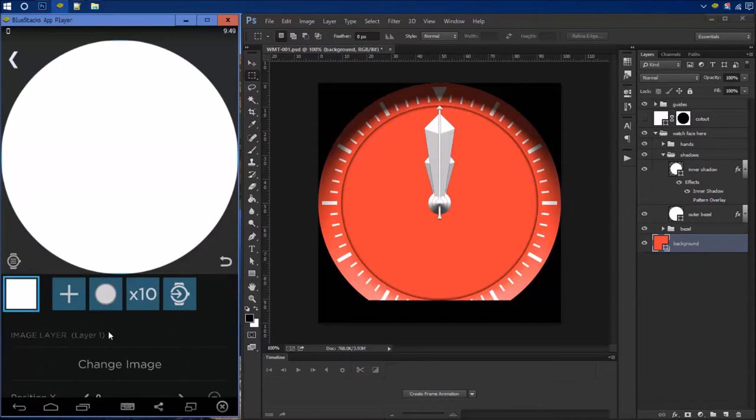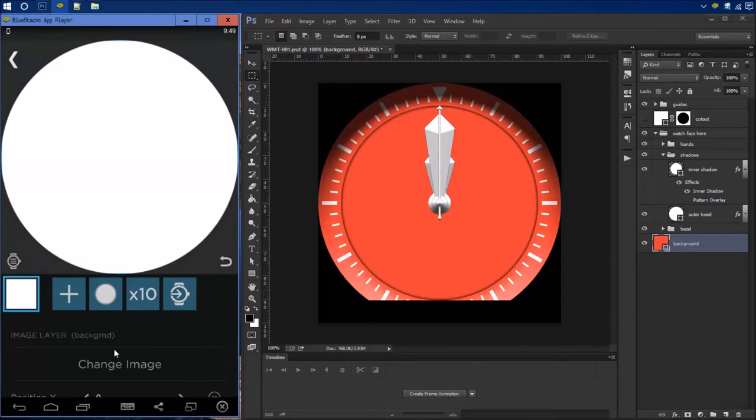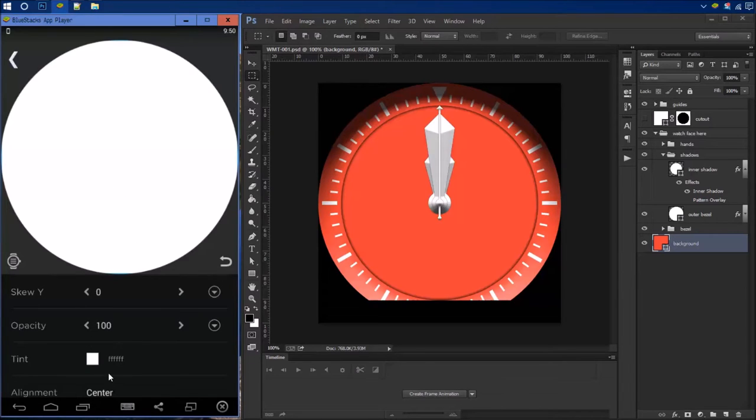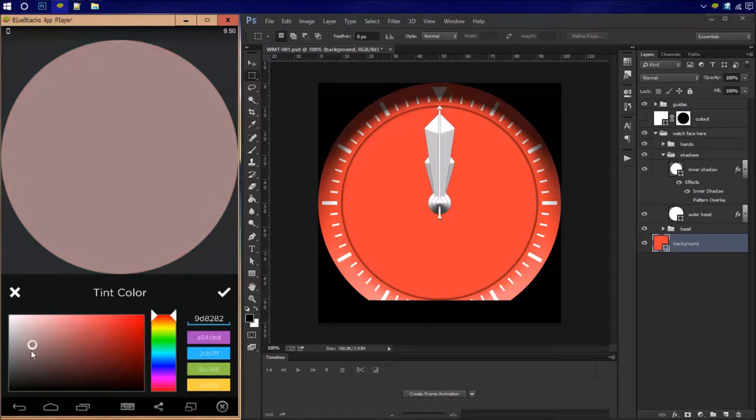And right here, you can see the layer name. If you click on there, you can actually edit the name. So we're going to change that to background, just that way we've got an easy reference to look at later. And now what we'll do here, and this is why we built everything in white, because when you go to tint, now you can change the color of that to whatever you want.